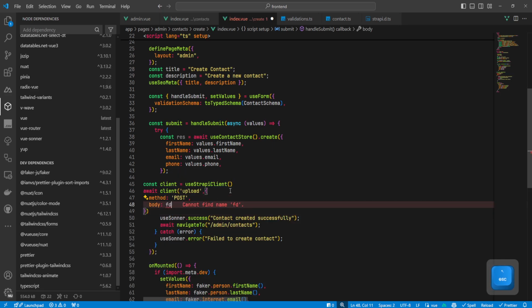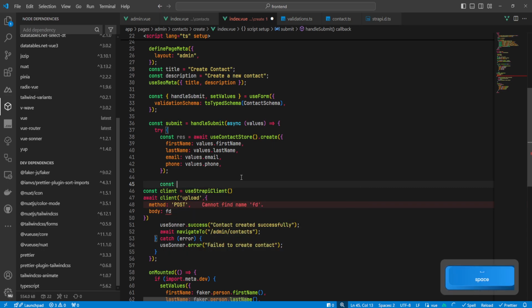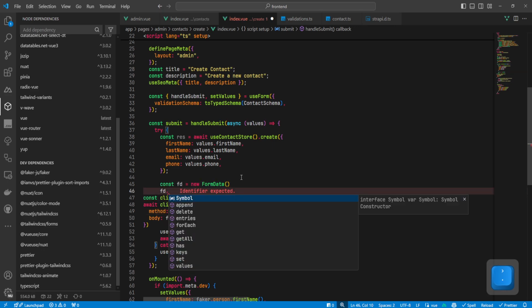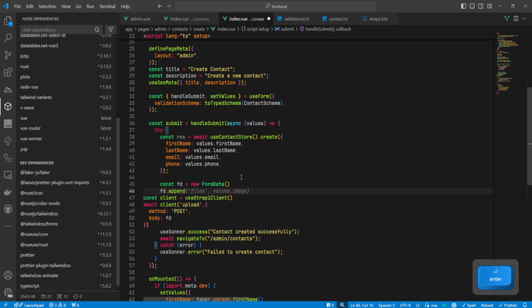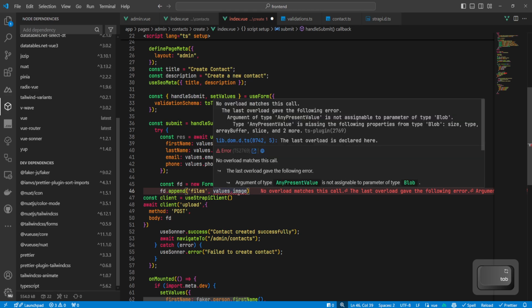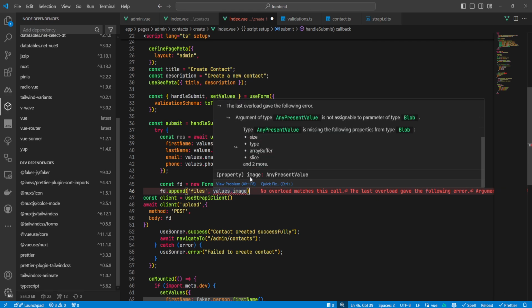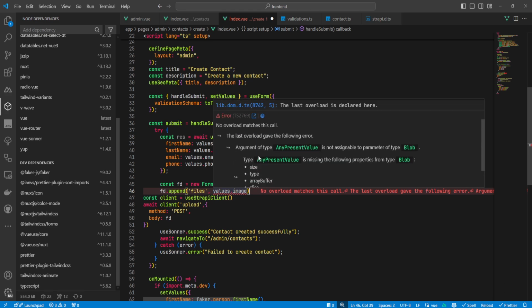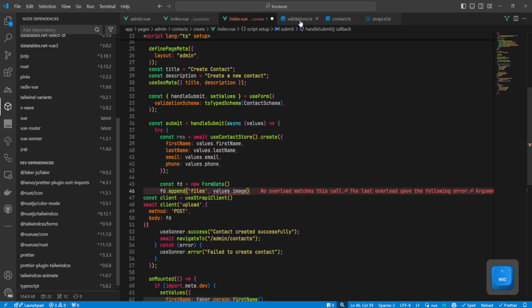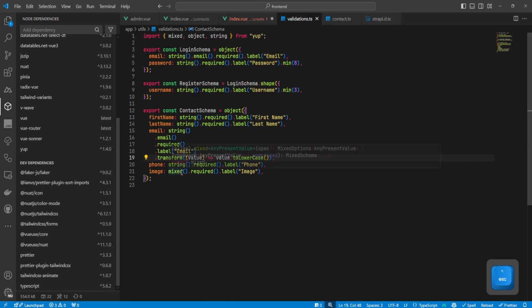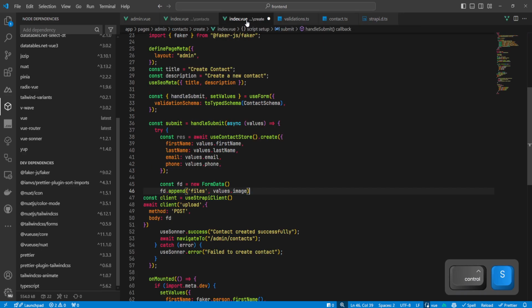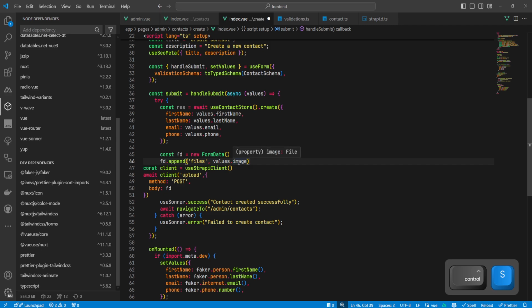So we're going to create this form data here. So we're going to say const fd equal to new form data. Then we're going to append the different properties. So the files is going to be this image. We're getting some type error here, and I'm guessing it's because we added this as mix. Probably just need to say that it's a file. Yeah. So now TypeScript will shut up.